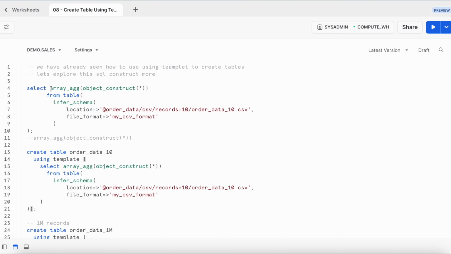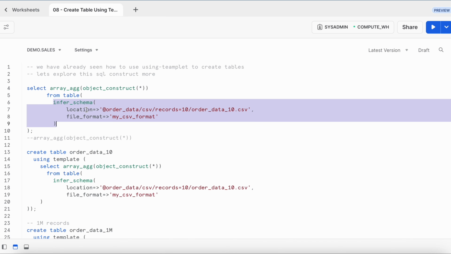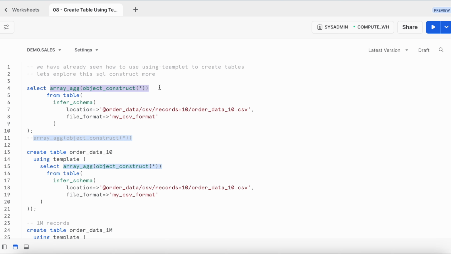We have already seen how to use the using template SQL construct to create a table. Let's explore this SQL construct a little more. So this is my Infer-Schema which is taking location and file format as input parameters. And before I run this structure, let me show you what output it gives.